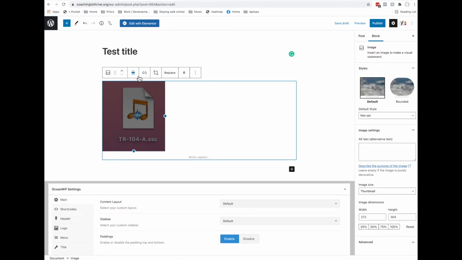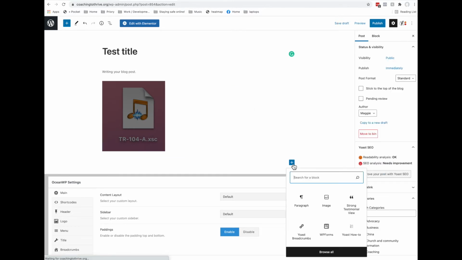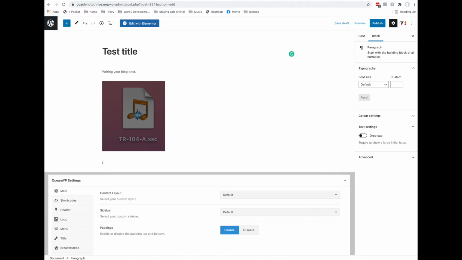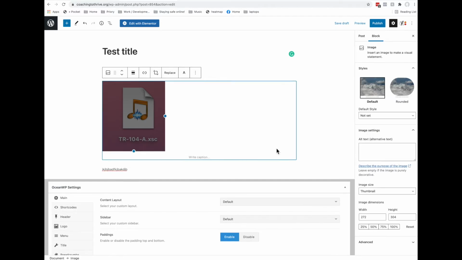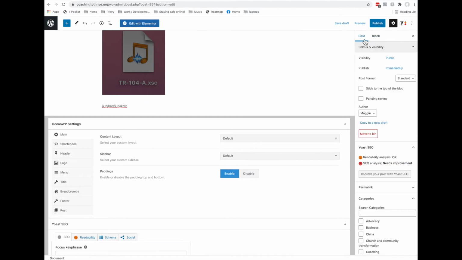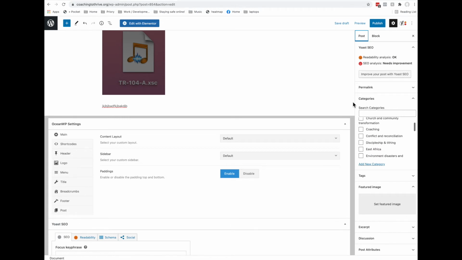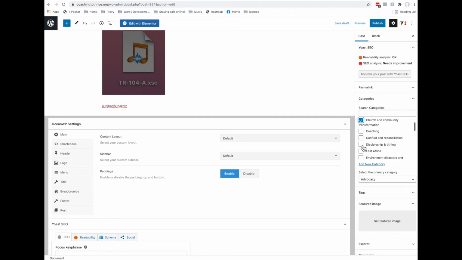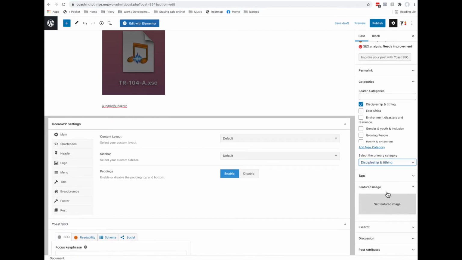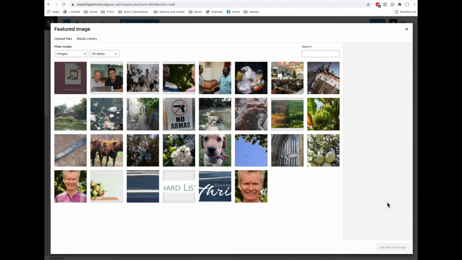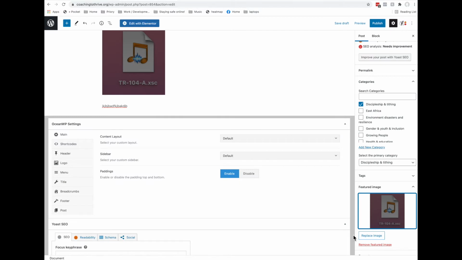So you can change the size and the layout, the alignment, all sorts of things in here. And then you can just carry on going down, add a new paragraph and carry on typing. Then as you go down, if we click on post on the left hand side here, this is where you've got your categories. So you would select the categories that you want this new post to go into. You can select a primary category if there's one that is the main one, and you can set your featured image, which is the one that will show in the blog posts menu.